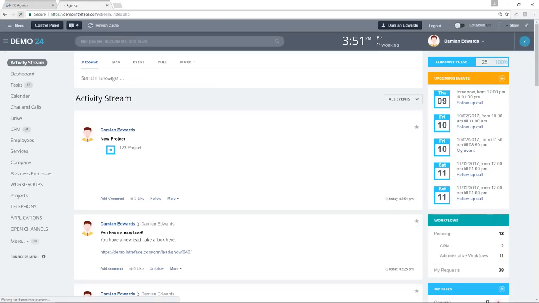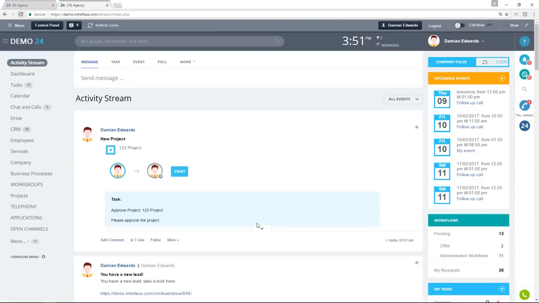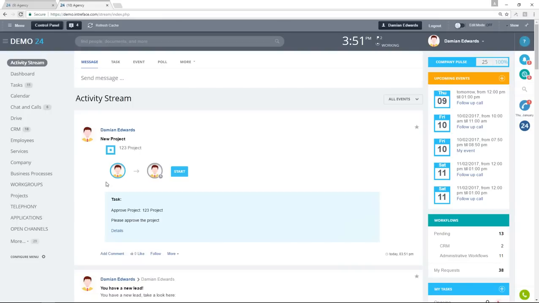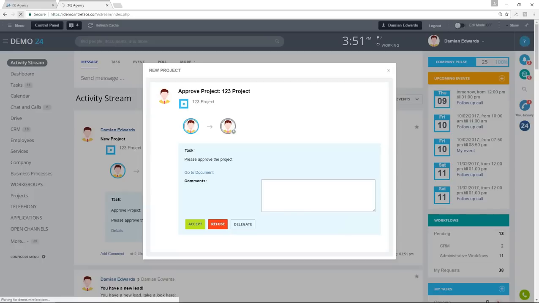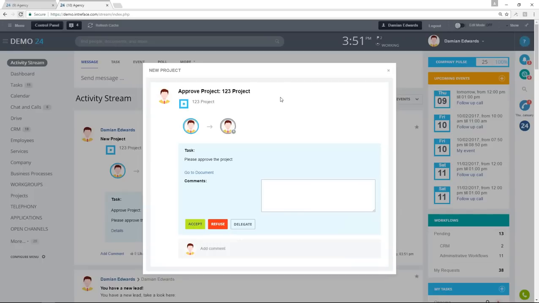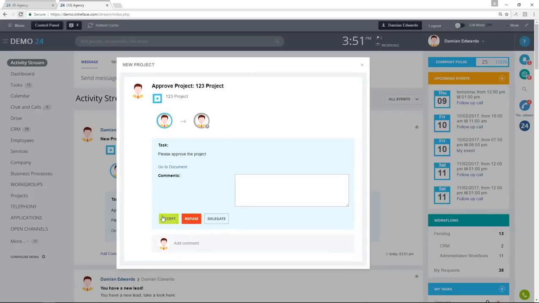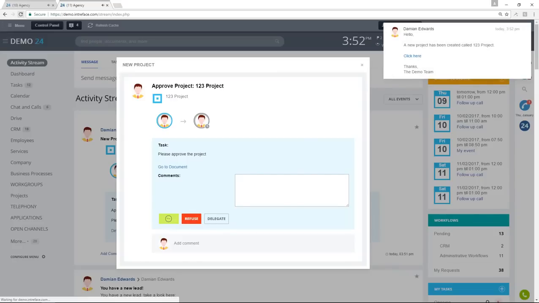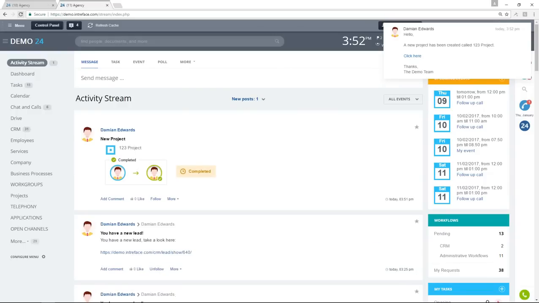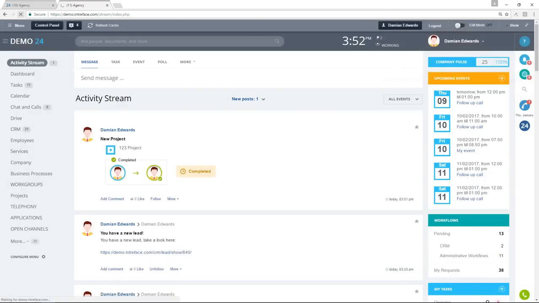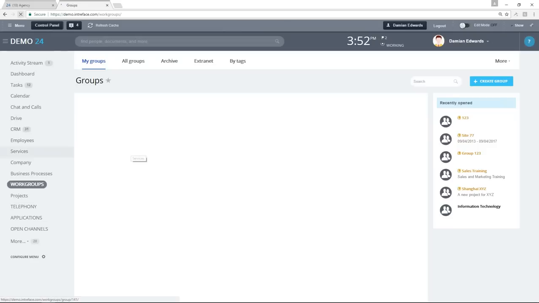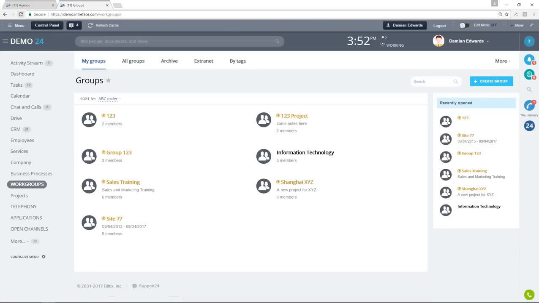First thing that it's going to ask me to do, when the page loads, is to actually approve this project. So we can see that in this instance I created the project, I assigned it to myself, and in this example I'm going to accept it. So we get a pop-up window here. We've got some options to accept, refuse, or I can even delegate this to somebody else. Let's accept this project. I get a notification at the top here. If we go into work groups, then we can see this is the group I've created.